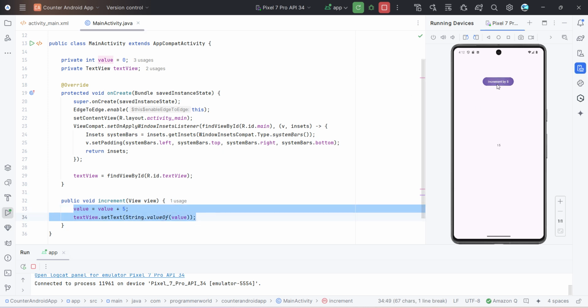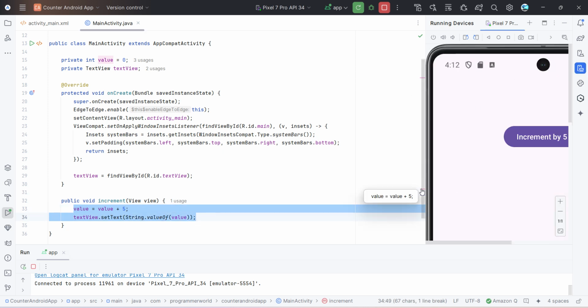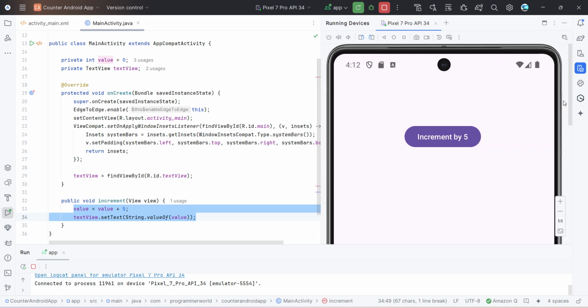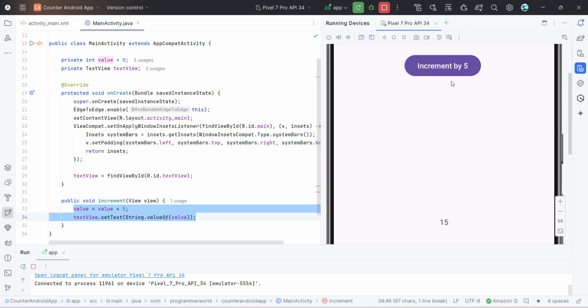So now I'll do the press, and I don't know if it's visible, it's a bit on a small size, so let me zoom it and just scroll it down. So you can see the value is increasing by 5. So now we'll use this code and convert it into a Dart code and see how it works.